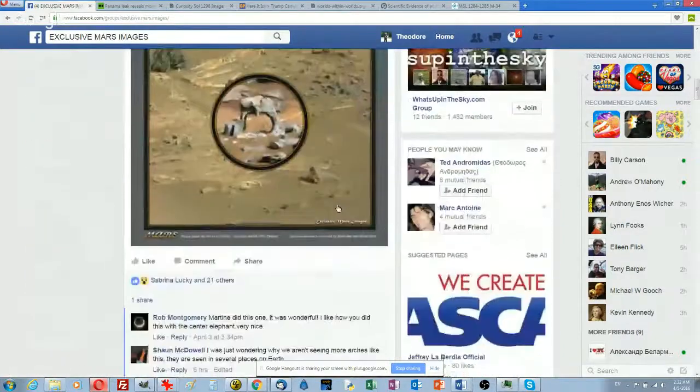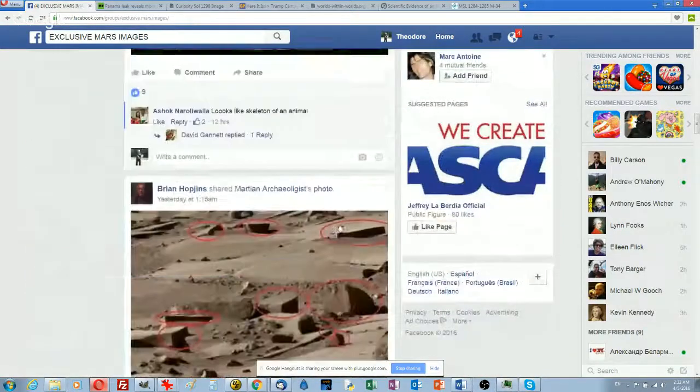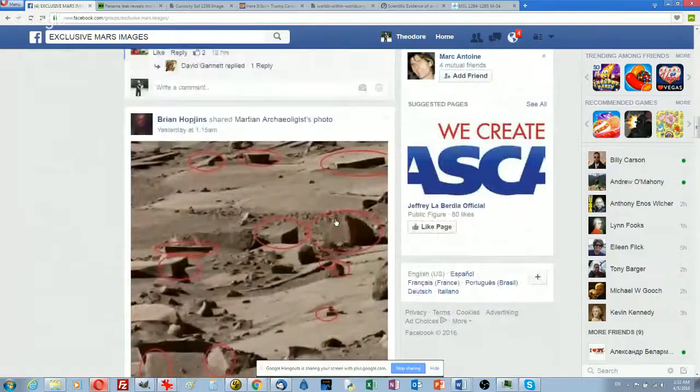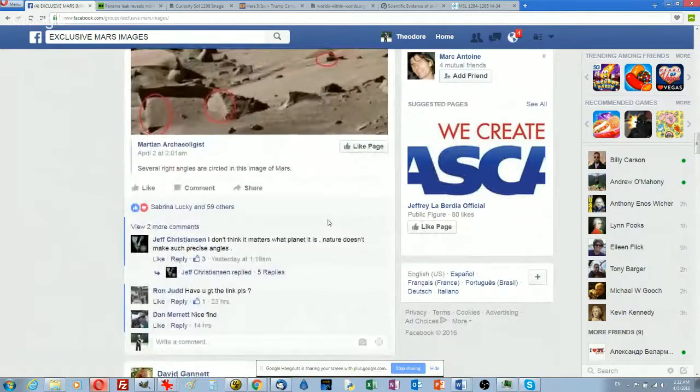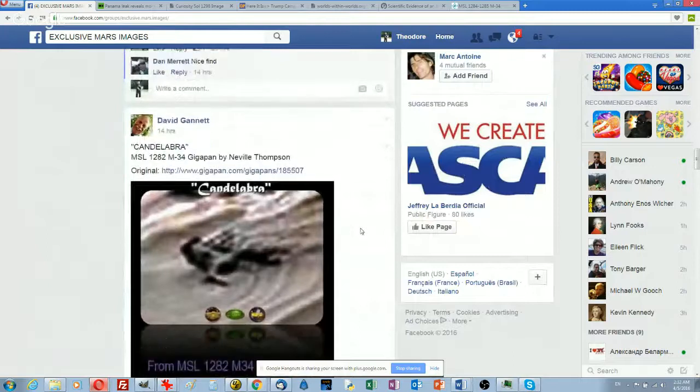And you can just scroll through the latest and greatest until you find something where somebody has included a URL. This would be one of Neville Thompson's gigapans. Okay, candelabra. Let's see what they're talking about, MSL 1282. So you go to the original here, which is Neville Thompson's, you know, concatenated gigapan image. You're going to come back to gigapan.com.